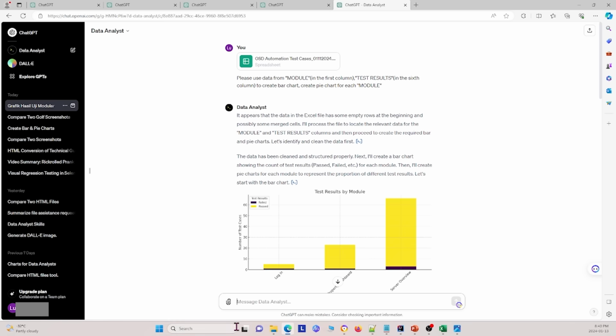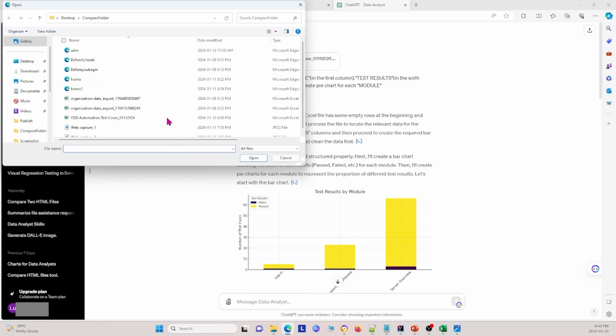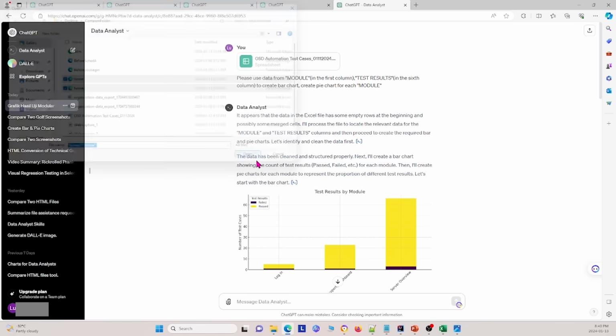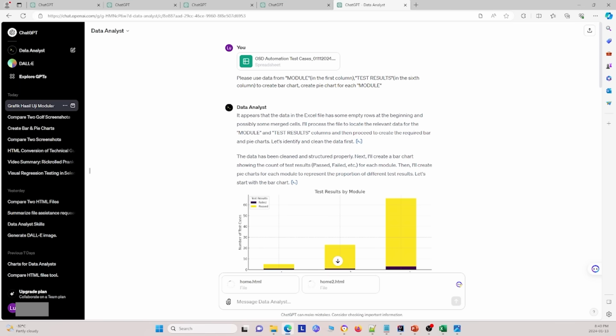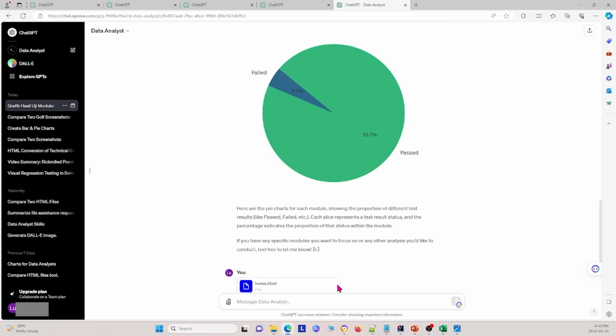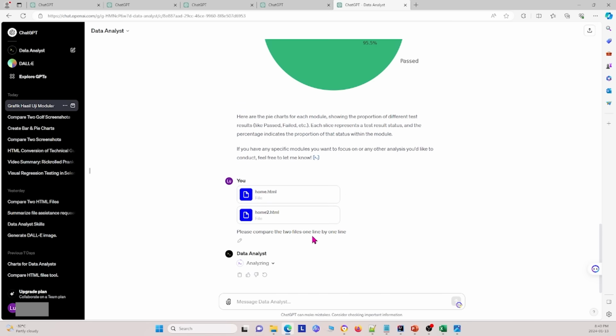Another thing you can do with Data Analyst is compare two different files. So right here, I'm going to open two HTML files, home and home 2. Go ahead and open those two. And this time, the prompt that I'm going to give is, please compare the two files line by line.